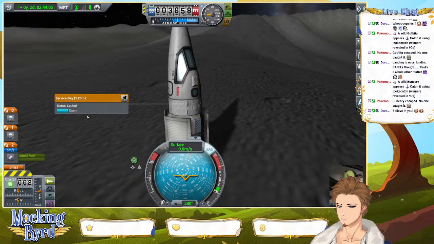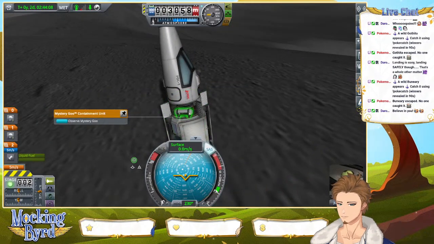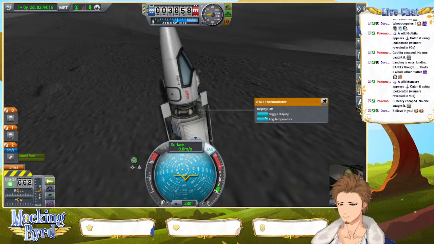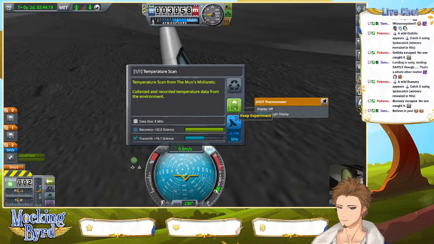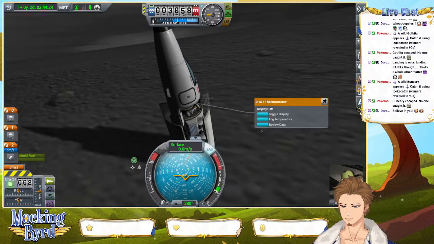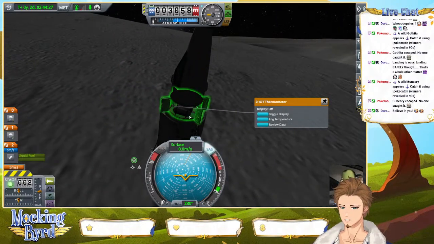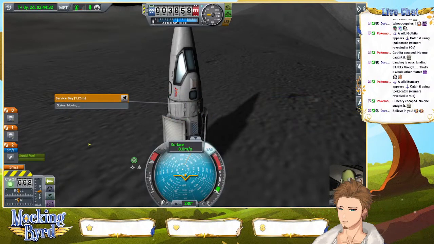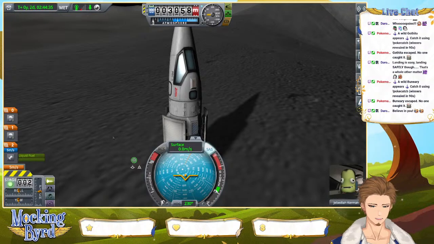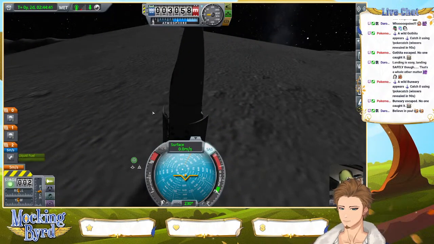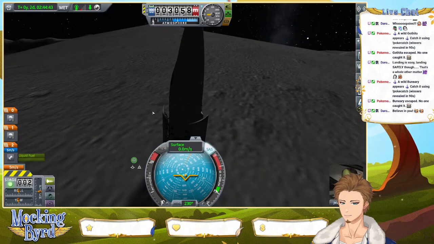Let's keep that experiment. Let's observe the goo. Let's keep that experiment. Let's log the temperature. And you know what? We'll even keep this experiment. And we have 2 identical experiments back here that we can also use. I have no idea how I'm going to get Jeb back, because I have no way to transfer fuel.